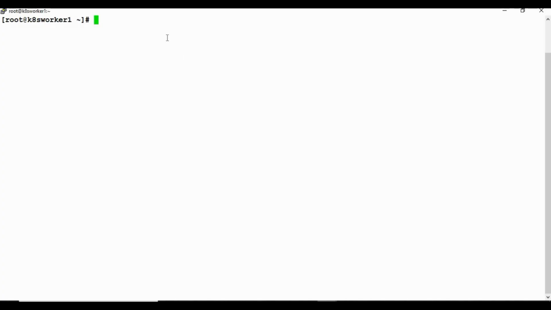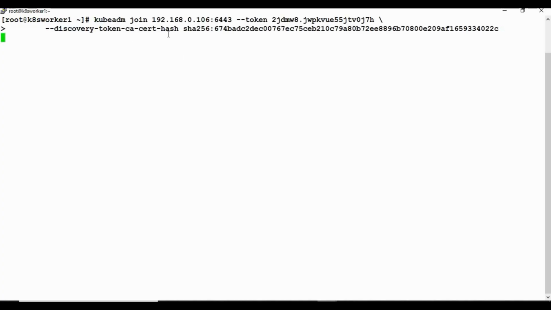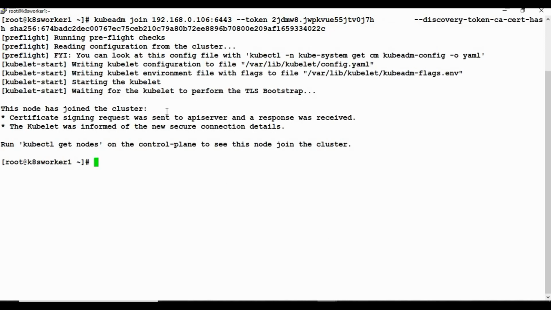So let me go to worker one and run this command, which we copied from our master node when we ran kubeadm init, and let's wait for this to complete. You can see it's running some pre-flight checks. We will see what message we get. Hopefully it will complete the normal process, and we get a message saying this node has been joined to the cluster. Great. So we have our worker node added.